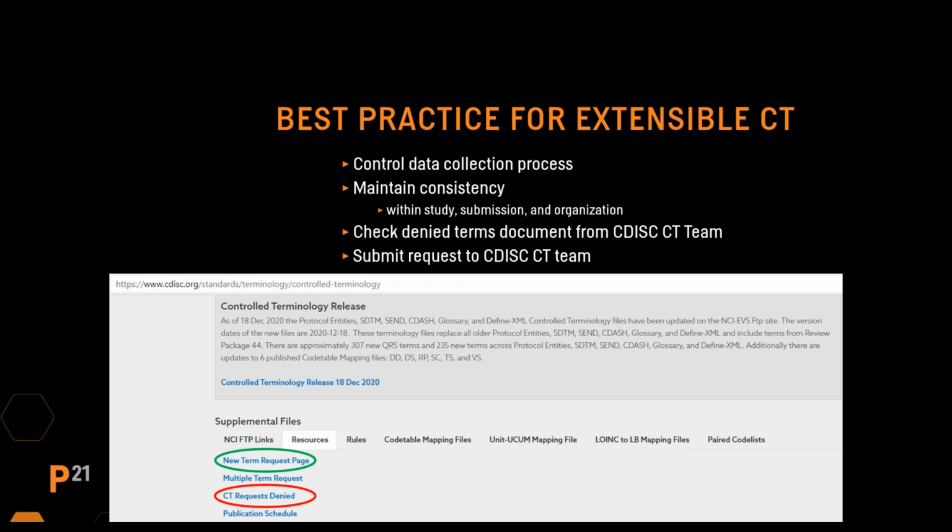Also, if you are extending the CT, try to maintain consistency, not only within the study and the submission, but definitely within the organization. There are always several different study teams and programming teams, so if you can, try to maintain consistency within these groups. This way, if you have a value that you're extending on, it's not being added in 20 different ways. So try to maintain consistency.